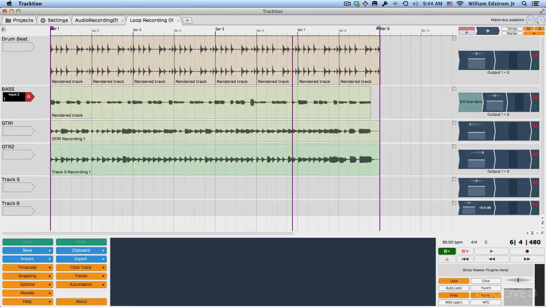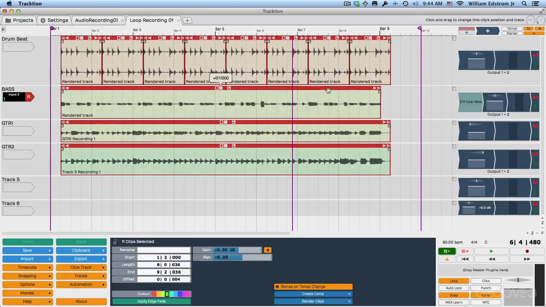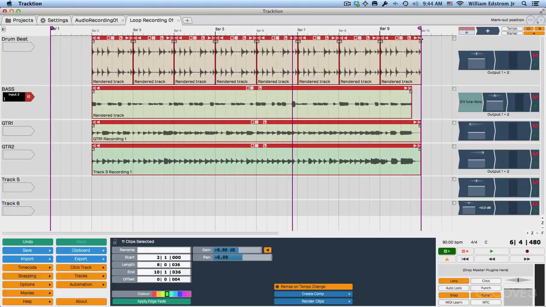So in order to do that, I'm going to turn snap on, drag the out marker over, and then I'm just going to select all the clips. Just hold down Option and drag across everything. That would be Alt on a PC. Another way to do that is Command A, which selects all, or Control A if you're on a PC. Then drag from the header of any of these loops until you've got it up against this bar marker here. So I'll leave this out here.